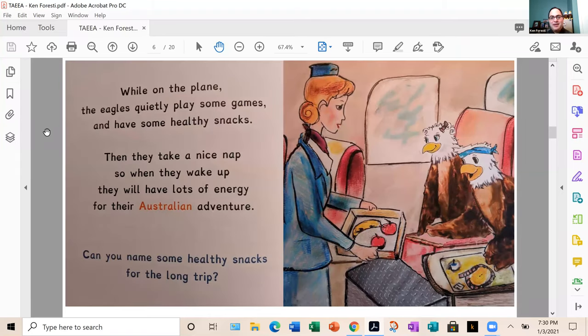While they're on the plane, the eagles sit quietly and play some games and have some healthy snacks. They take a nice nap so that when they wake up, they'll have lots of energy for their Australian adventure. Can you guys name some healthy snacks to have and some games to play when you're on a long trip? And you can see from the picture over here what some of the eagles are doing. They've got some healthy fruits and some fun games to play.